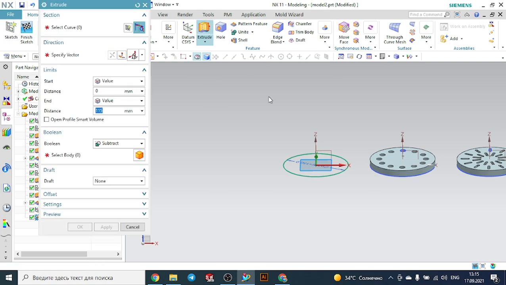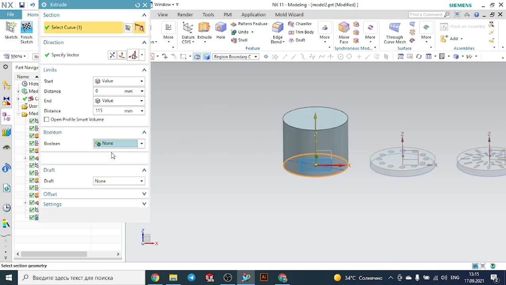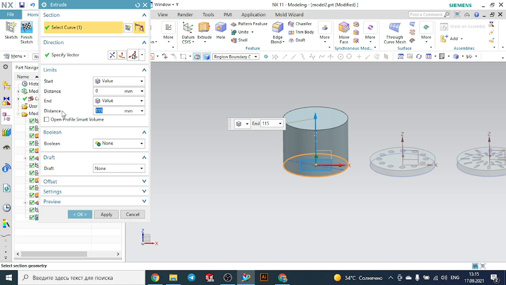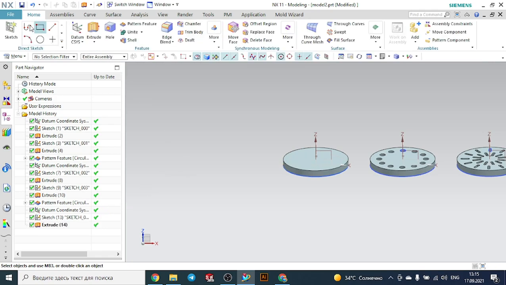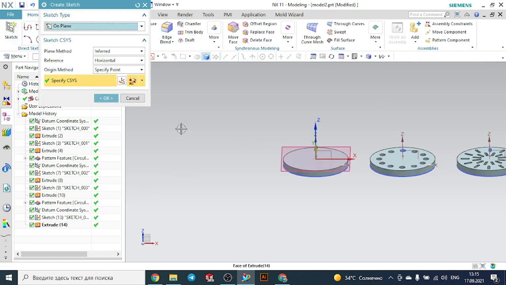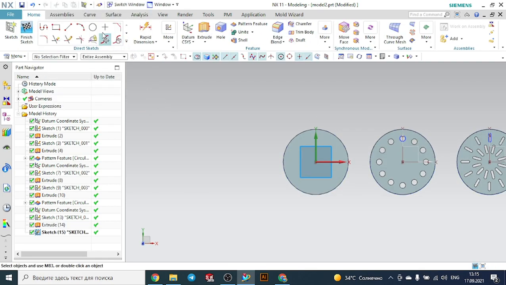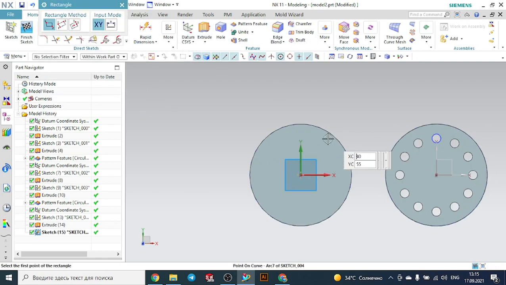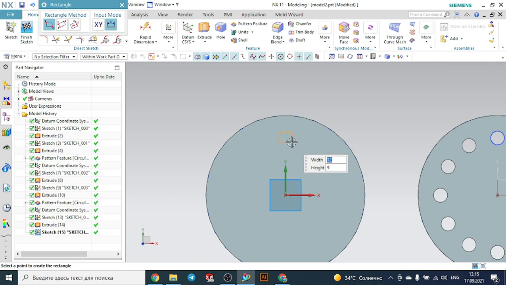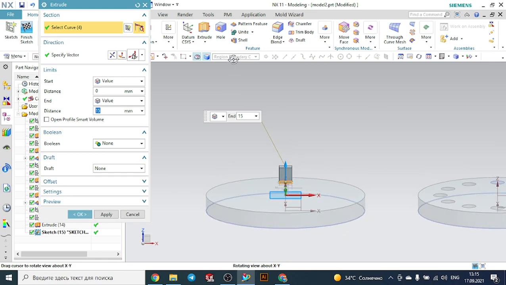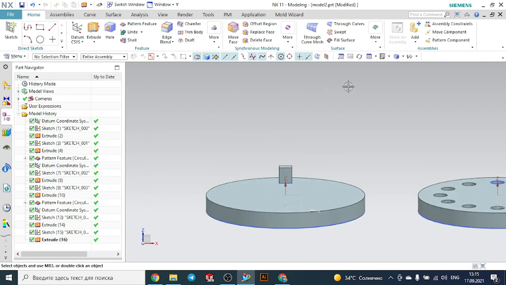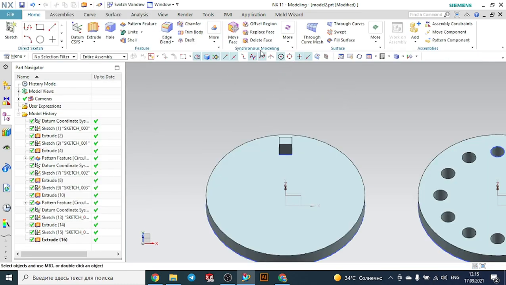So extrude it is known. Let's make it 115, and press OK. So sketch it. Now I would like to draw a rectangle here, for example, and I would like to extrude it at a distance of 15 and press OK. Now I will make the circular pattern for this rectangle.